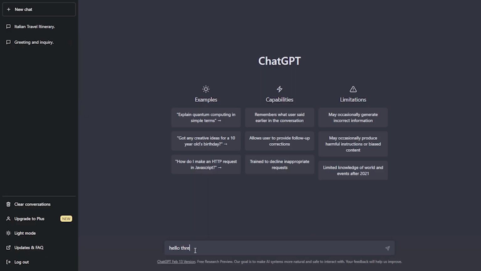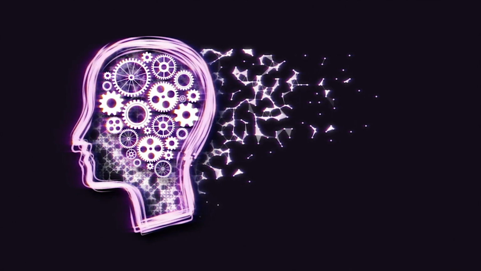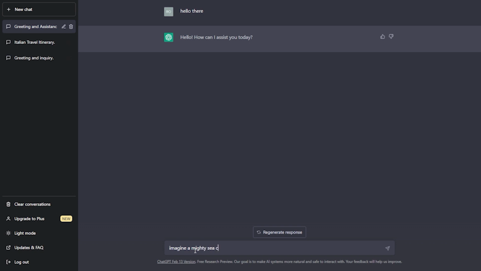Once we've opened ChatGPT, the first thing we're going to do is politely greet the AI. Then we're going to instruct the AI to imagine whatever you want to create. It can be anything, use your imagination. For this example, I'm going to say, imagine a mighty sea captain facing a massive storm. Write a short description of the scene.